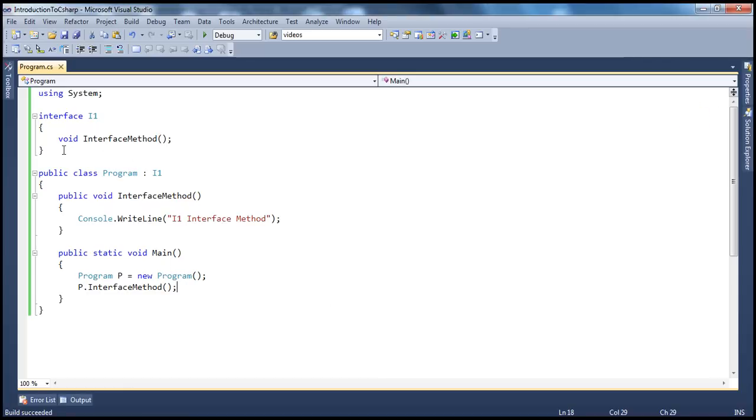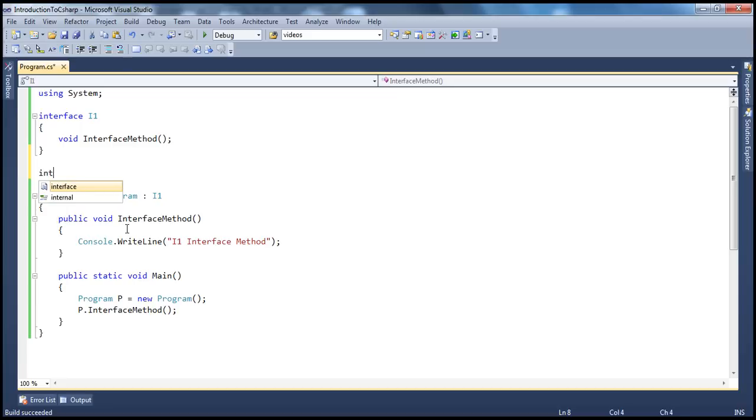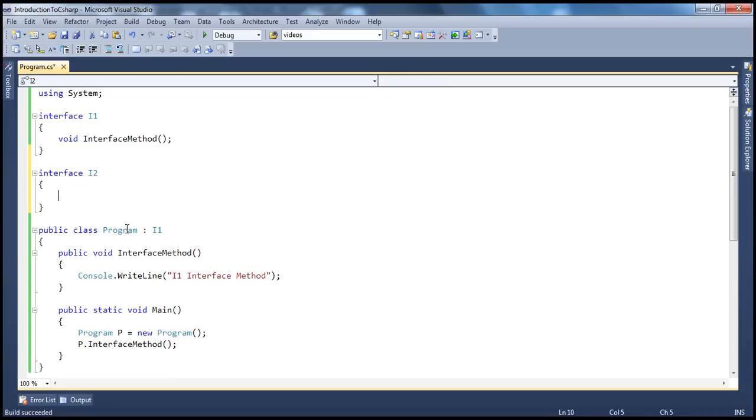Now let's say I have another interface I2, and it happens so that even this interface has got a method which is exactly similar to I1. And your class is inheriting from both of the interfaces. Now this class is inheriting from I1 and I2. If you look at I1, it has got interface method, and I2 has got interface method which is exactly similar. And your class is inheriting both the interfaces.